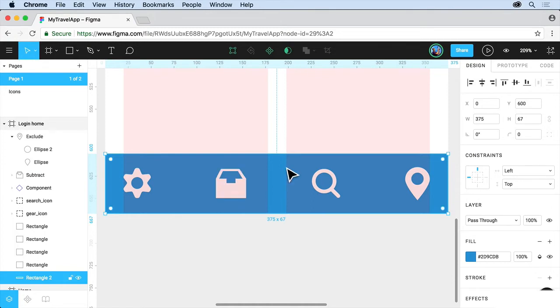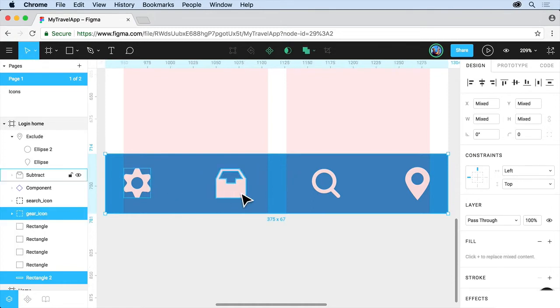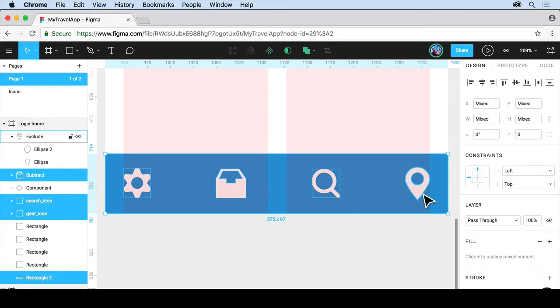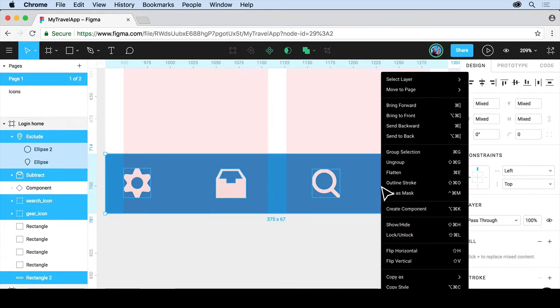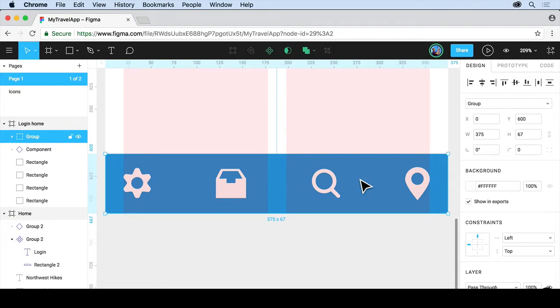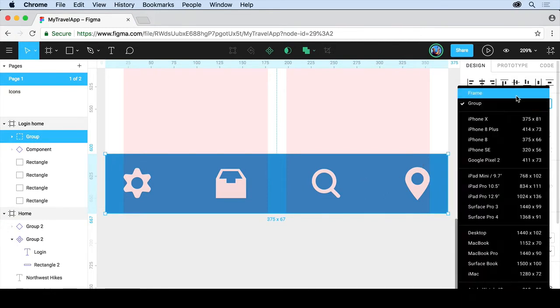So with this rectangle selected, shift click to select all these objects. You can drag across too, it doesn't matter. Group them together. You can right click and choose group selection. There we go. Now, if you look up here in the upper right, you should see the word group. Click on that and you can convert it to a frame.